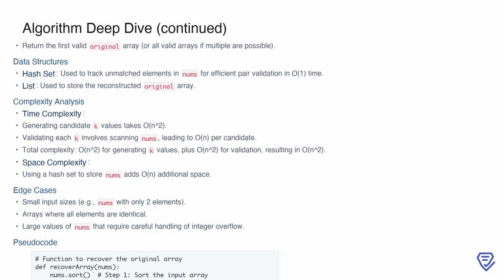To achieve efficient pair matching, we rely on a hash set, which allows us to check for elements in constant time. The reconstructed array is stored in a list, which simplifies the process of appending elements. In terms of complexity, generating candidate k values involves iterating over all pairs of elements in nums, leading to a time complexity of O(n squared). Validating each candidate k involves scanning nums and matching pairs, which is O(n) per candidate.